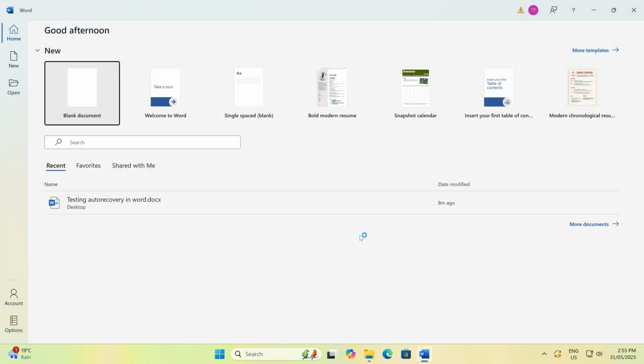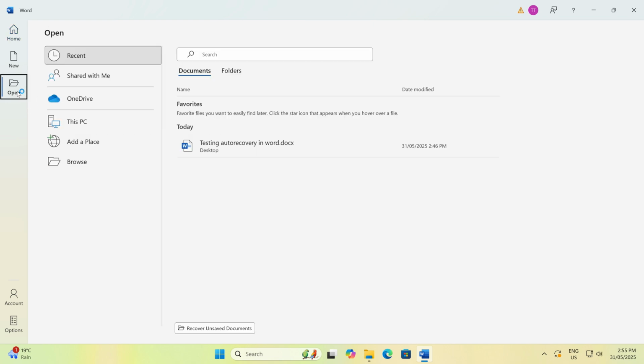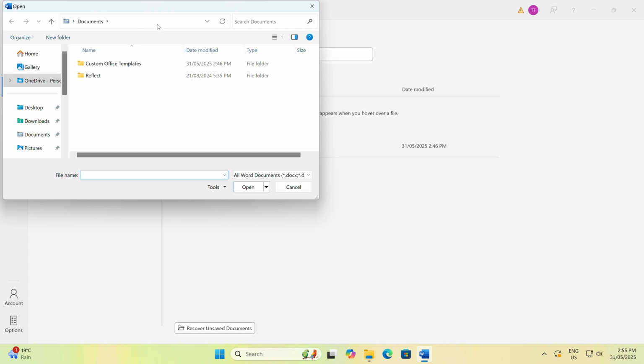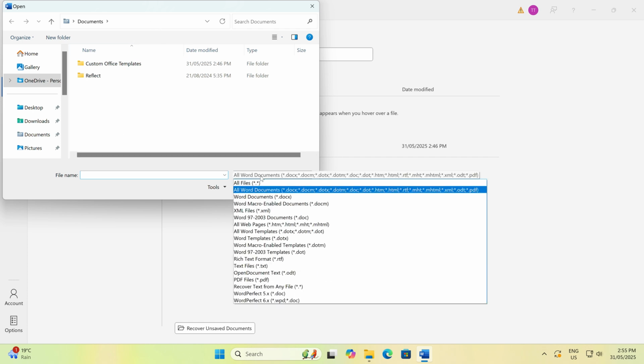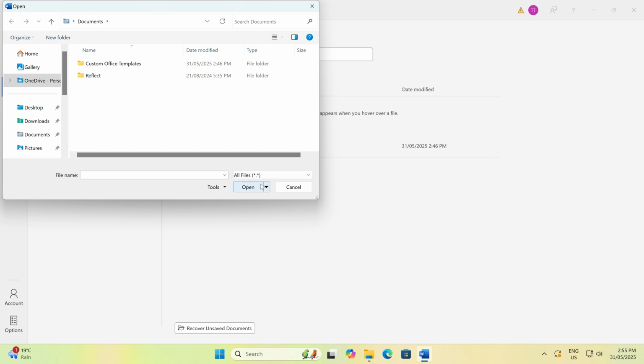If you found it, click File, open in Word, and then select Browse. Navigate or search for the file and open it in Word by choosing All Files if it isn't showing up. Then you'll have no problem opening the .tmp file.